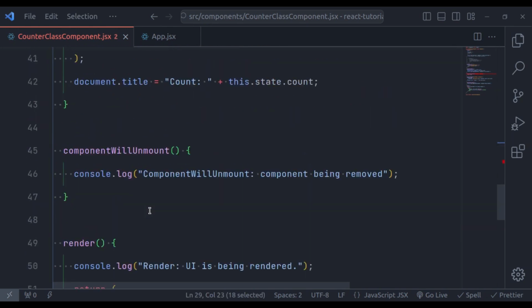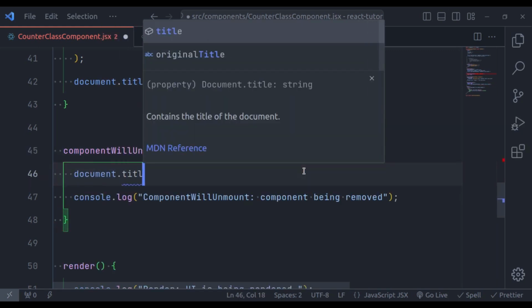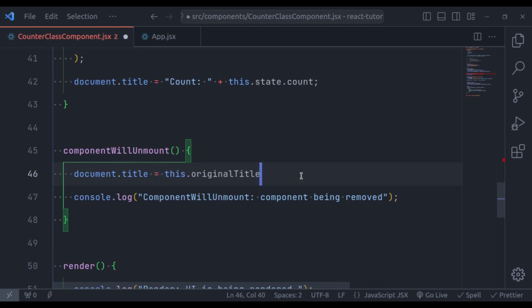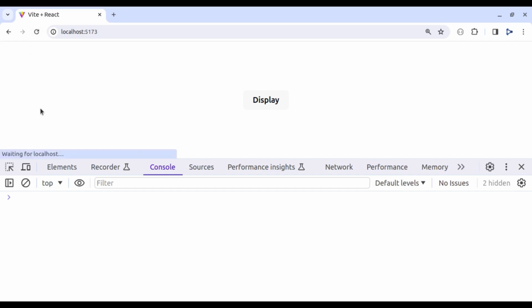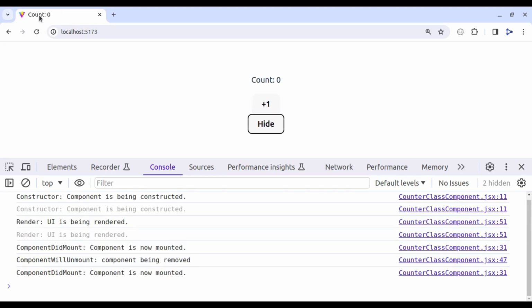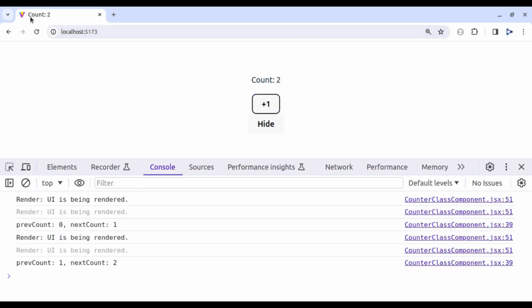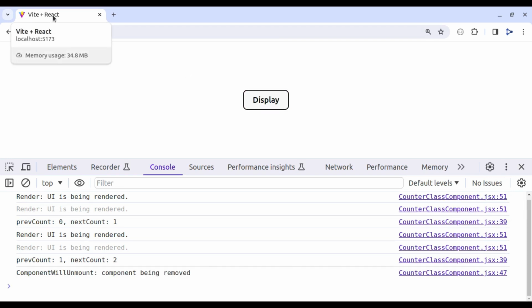Now when the component is going to be removed from the DOM, here I will update document.title is equal to this.originalTitle, like this. Now let's go back to browser, refresh. The original title is Vite plus React. Now let's display the counter component. Now the document title is changed, count 0 plus 1. Now the value is count 2. Now as I hide this counter component, we get the original title Vite plus React.